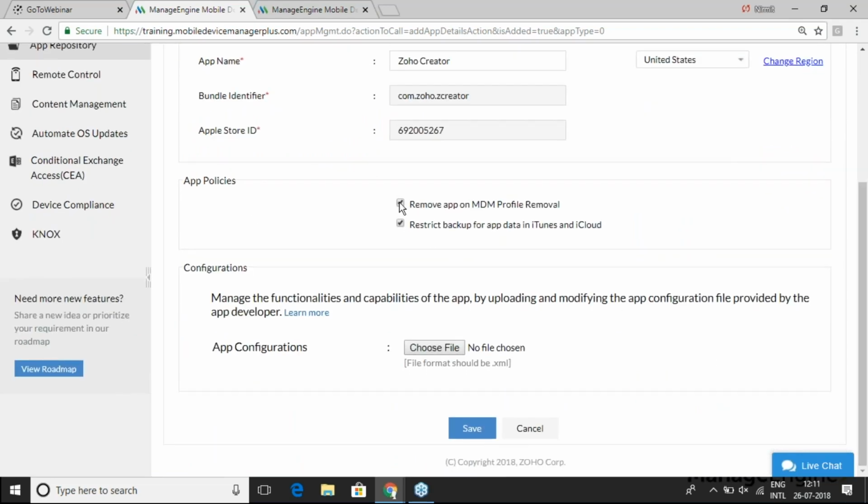Now, here are a couple of interesting app policies that you need to pay close attention to. By clicking on this first policy, you can ensure that all the apps that have been distributed to your managed device get removed automatically once the MDM profile is removed from the device. Also, the second option allows you to restrict the backup of app data on iTunes and iCloud services.